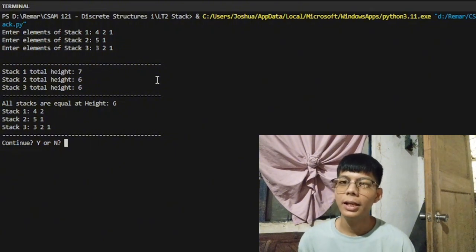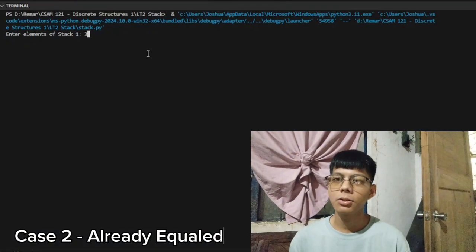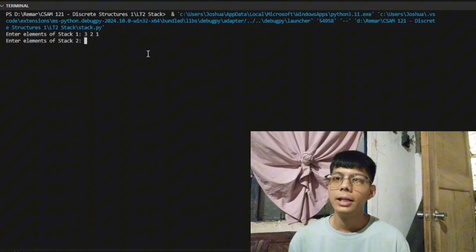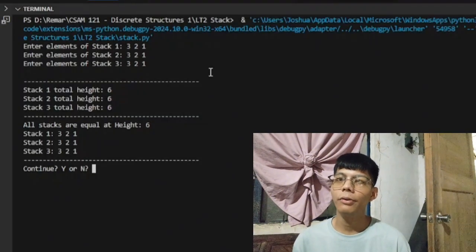Now let's move on to the next test case. In this test case, all stacks are already equal. Let's see how the program handles it. The program quickly identifies that all stacks are already equal and returns the same height.